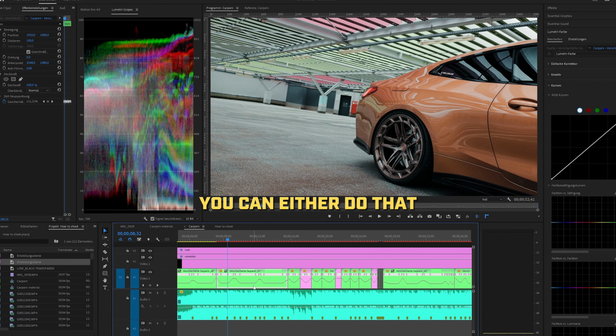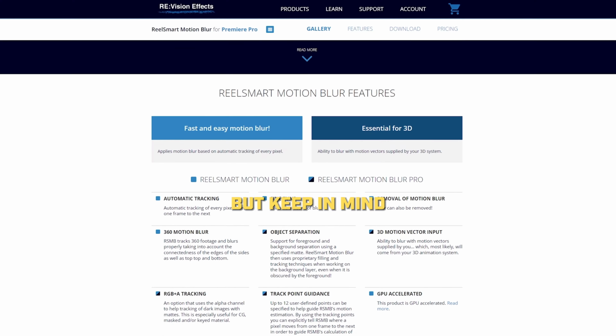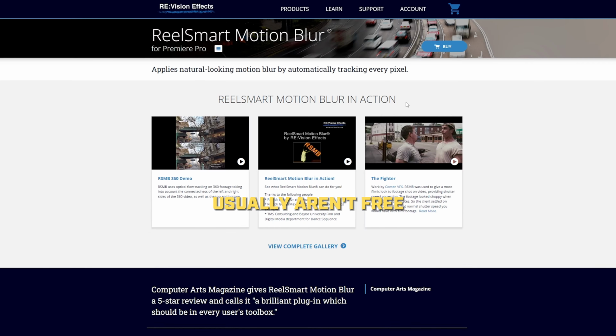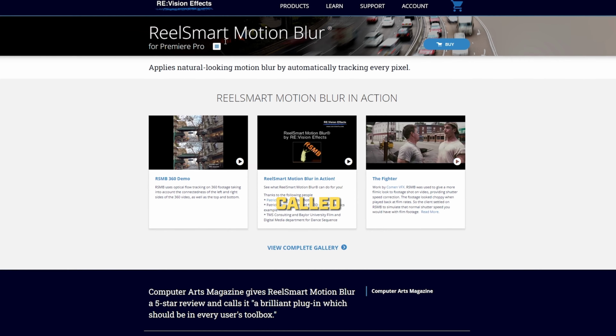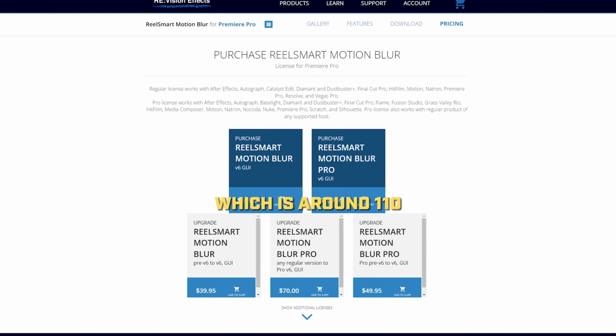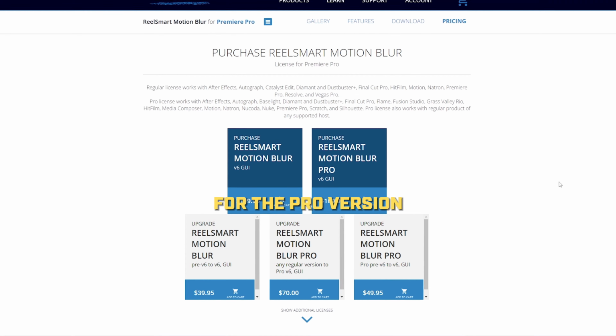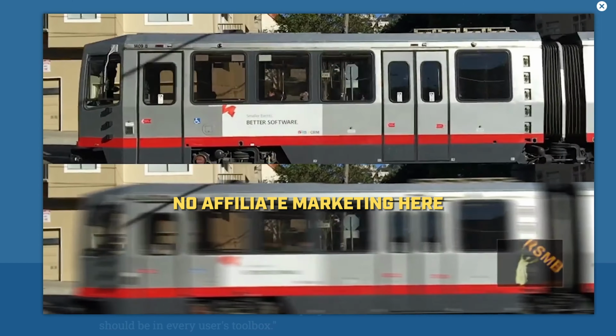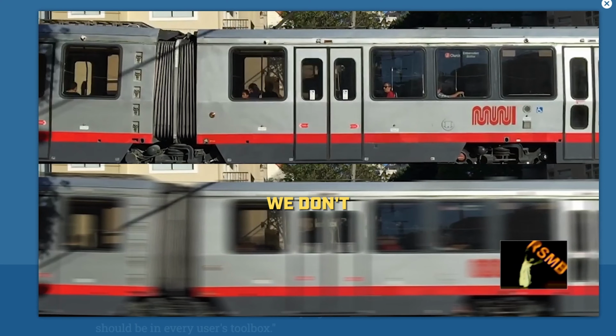You can either do that manually with the directional blur effect or use a plugin like we do. But keep in mind, those plugins usually aren't free. We use a plugin called Real Smart Motion Blur, which is around 110 or 160 bucks for the pro version. No affiliate marketing here, but we use it. You can use it too. We don't earn money for that.